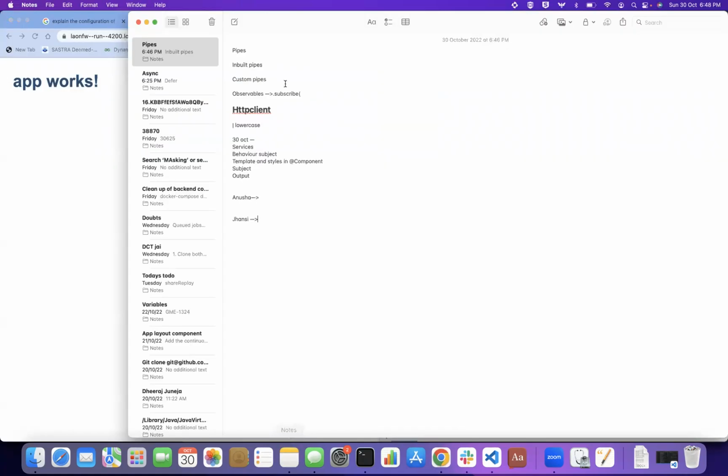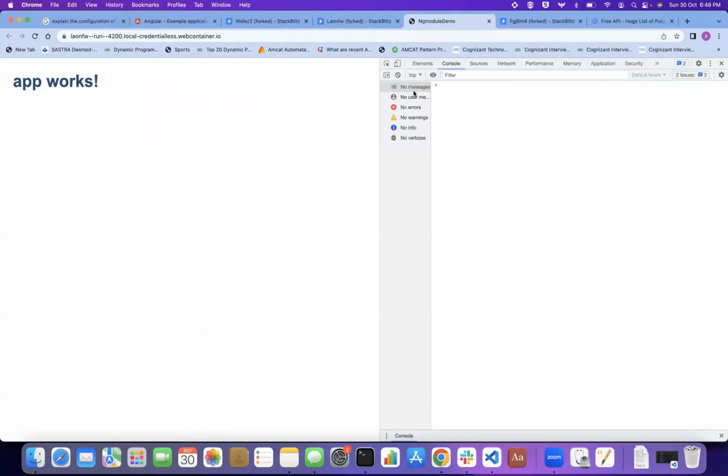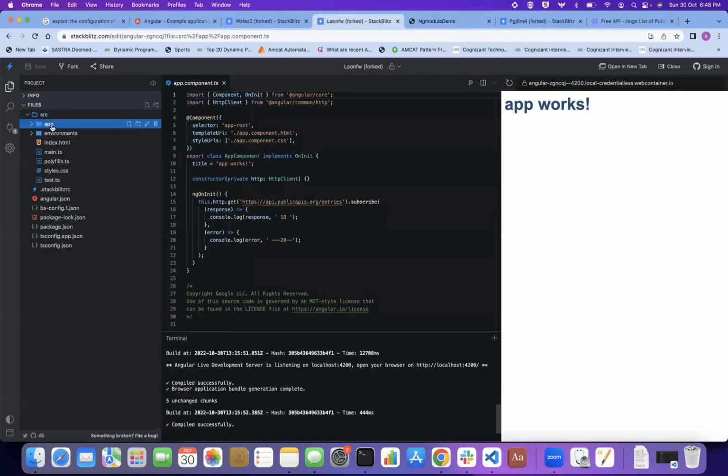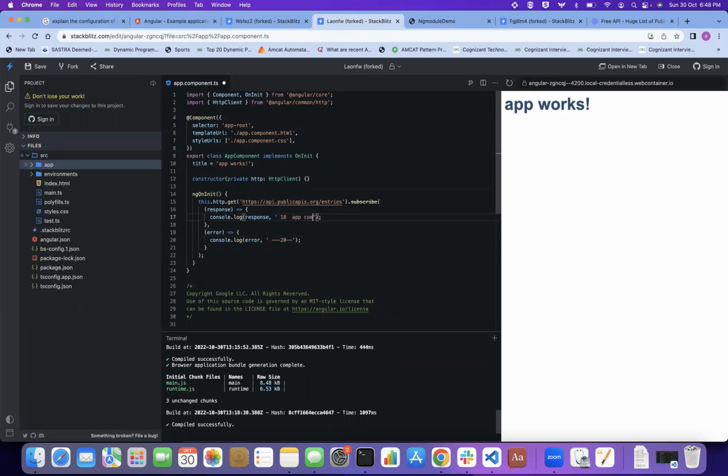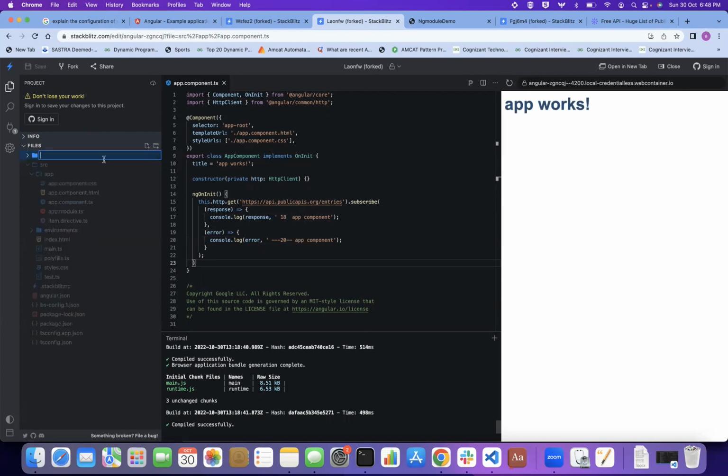Now we will talk about what are services in Angular. And let me show you one example. Suppose I will write here app component, and this is also app component. Let me create one more component.